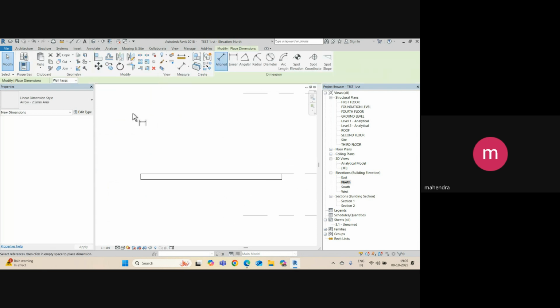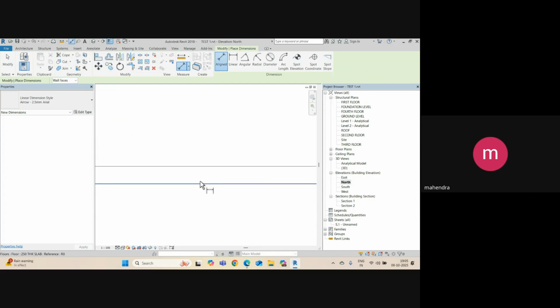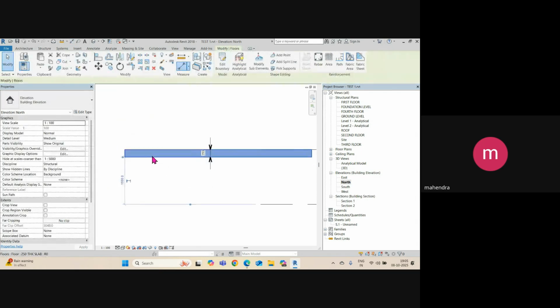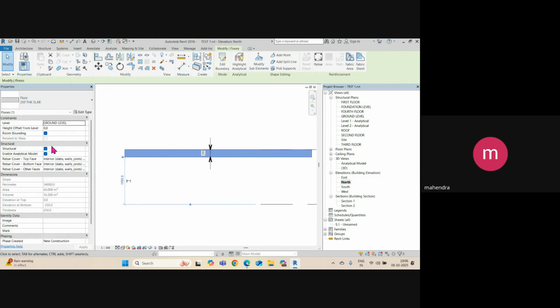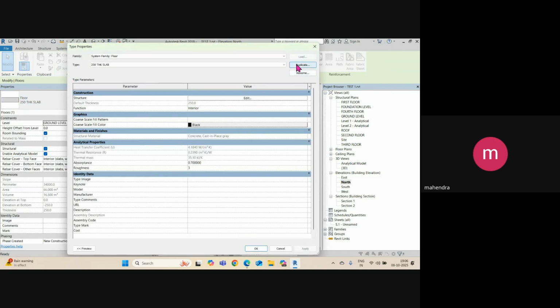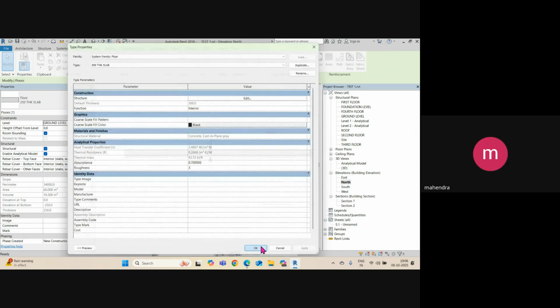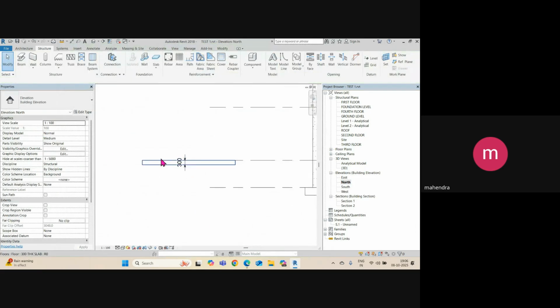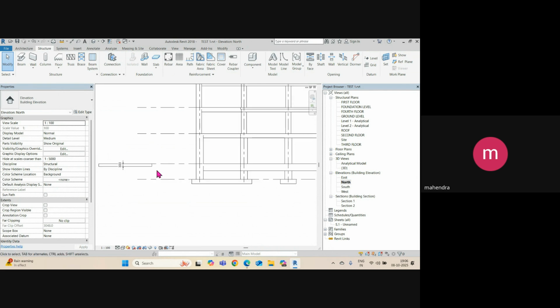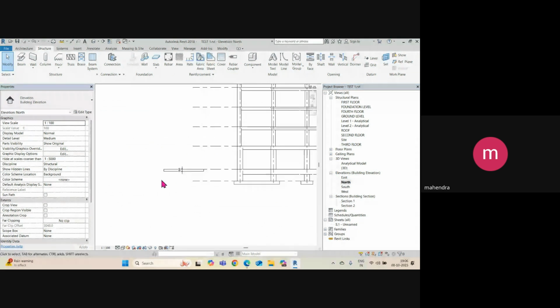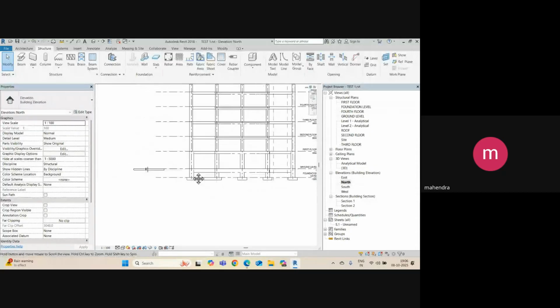I have designed the slab thickness as 250 mm, but as per my requirement I will make it 300. So go to here and say duplicate. You can give your size as per your requirement and add here 300, right? So you can add the generator on this slab. So we have added it at the ground floor. If you look, this is my ground level.